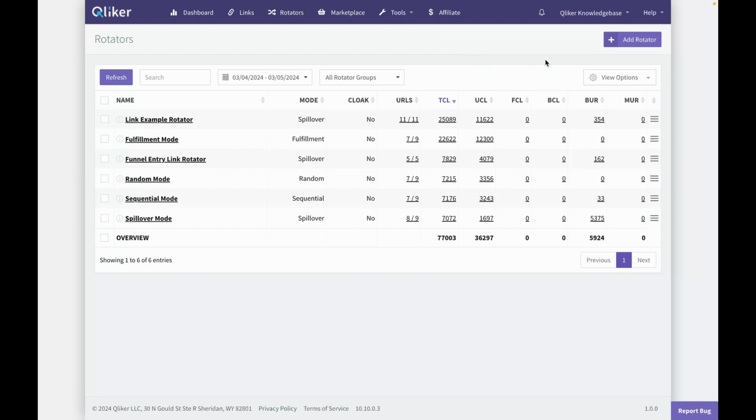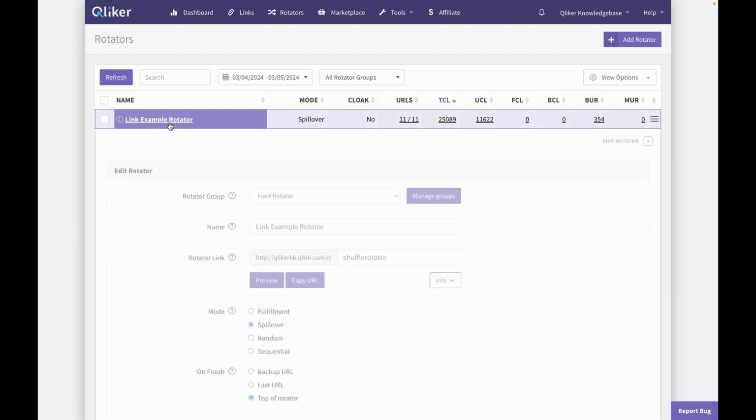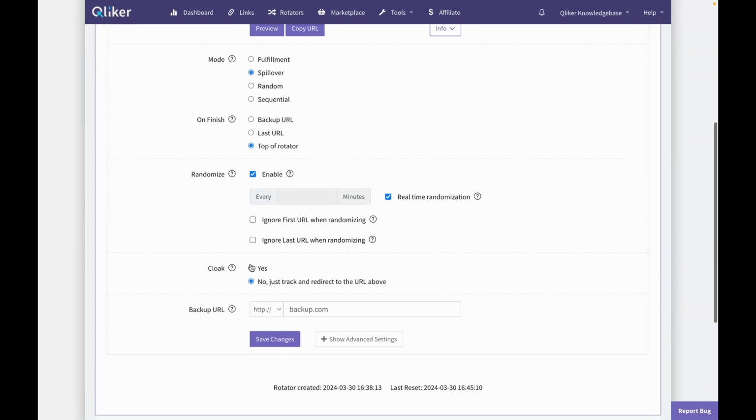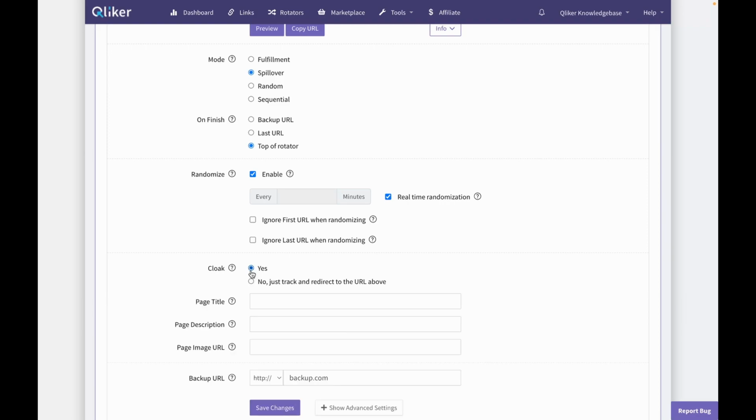To begin, create a new rotator or edit an existing one. Scroll down to Cloak and select this option. Here, you can change the page title, description, and page image URL of the rotator.